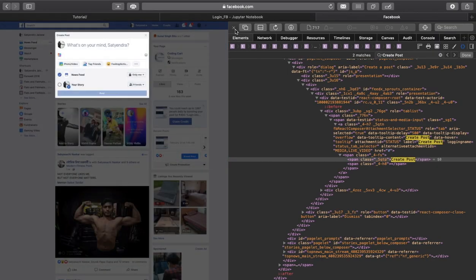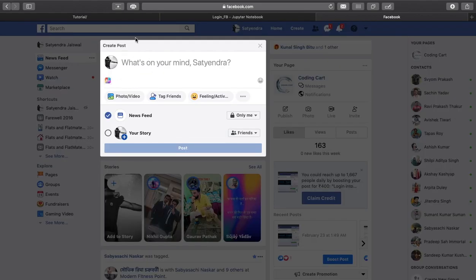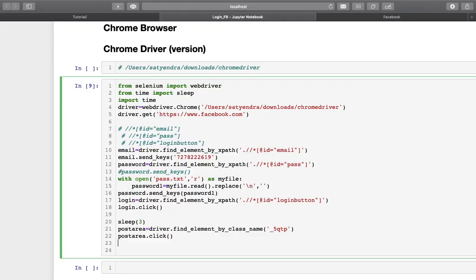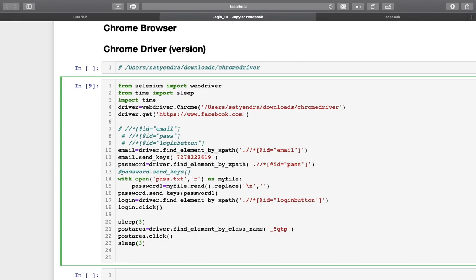After selecting this area I have to activate this one. You can see here the cursor is not blinking. If I select here, the cursor starts blinking. So I want to activate this area. For that we'll simply use sleep for selecting that area, a few seconds. Now I will select that area.